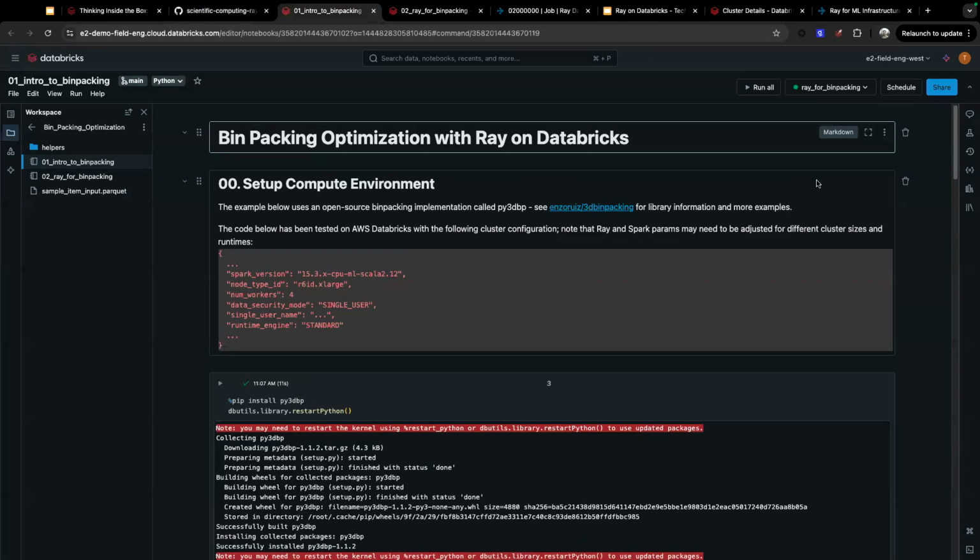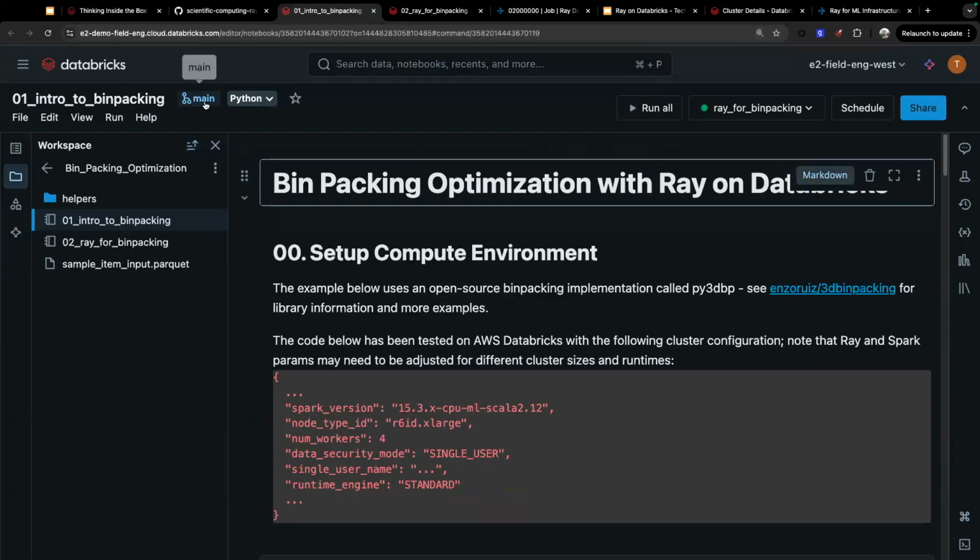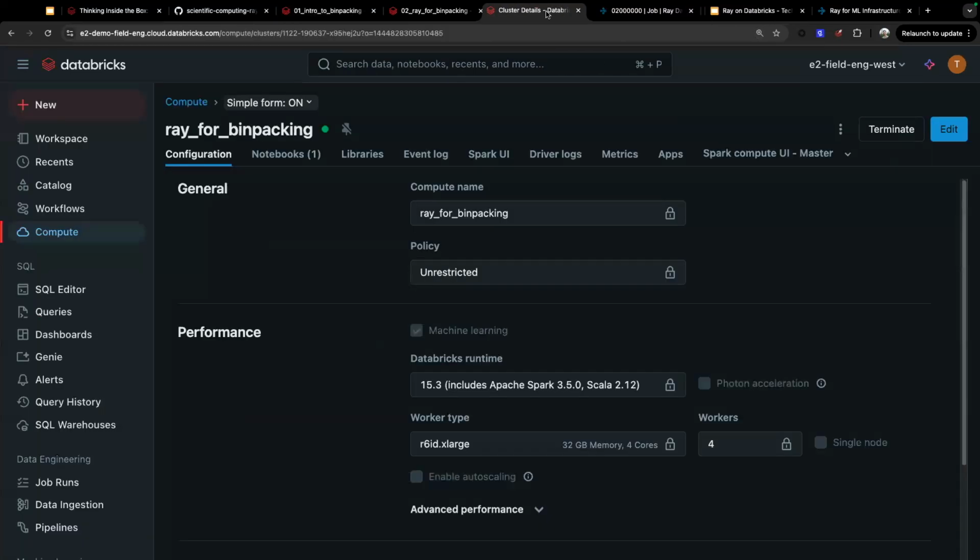So to get started, I imported the notebooks as a Databricks Git folder, and then I associated it with a cluster running the Databricks runtime 15.3, the machine learning version. In the newer MLRs, machine learning runtimes on Databricks, Ray comes prepackaged. You don't need to install anything. It just works out of the box. There are newer runtimes than 15.3, but all of the newer ones should include Ray as well.